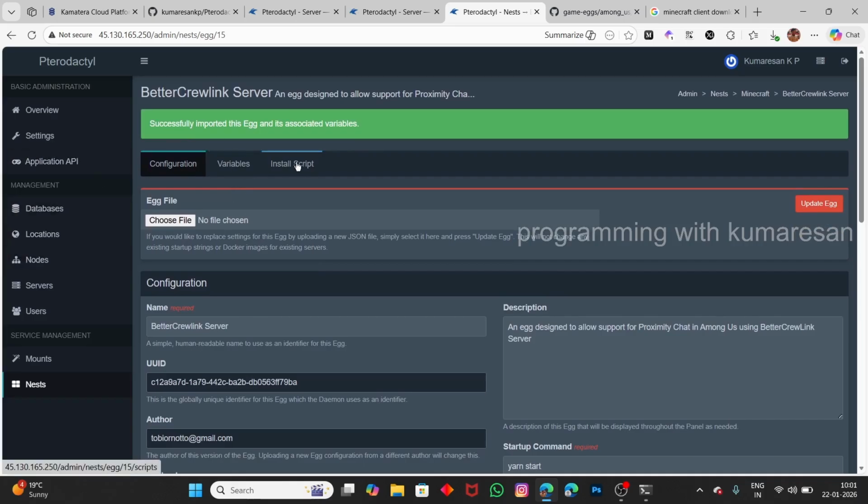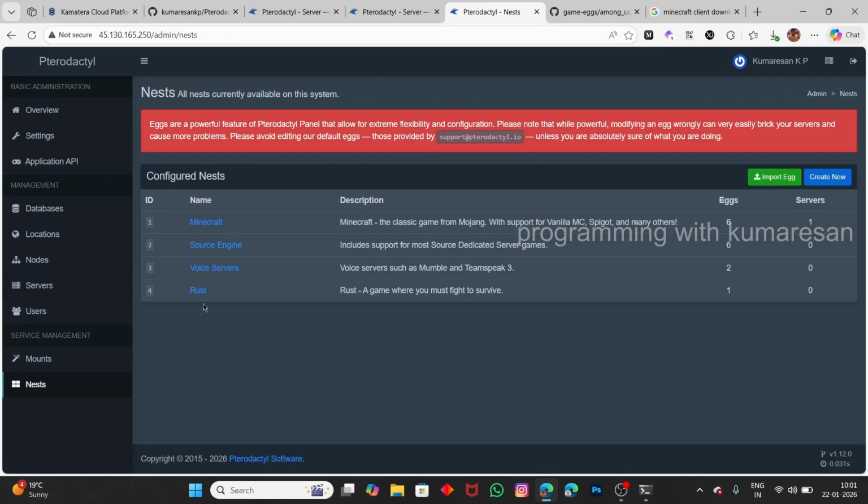So this is how you install a Pterodactyl game server on a VPS. That too, they are providing a 30 days free server. Using this, you can try the Pterodactyl game server first. Then if it works for you, you can go for the premium version.